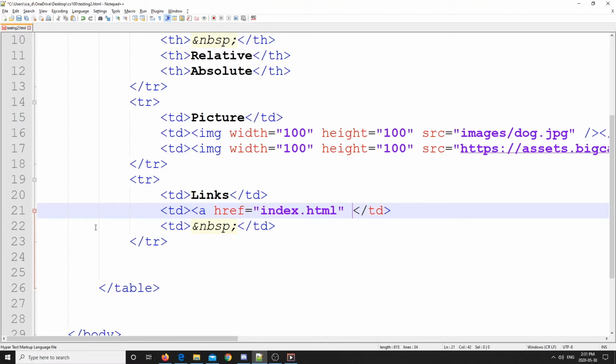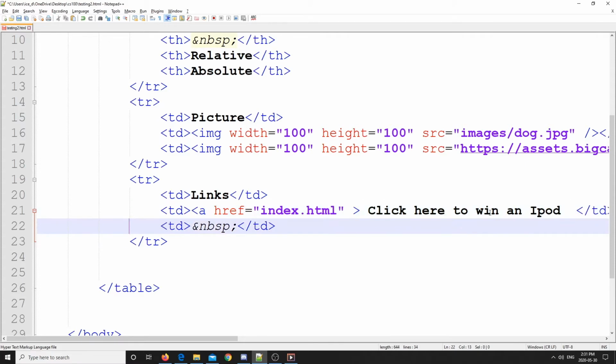After you add that, you put this bracket here, and that finishes the opening tag for the anchor. So now anything after this bracket becomes the clickable area to access that link. And now you can put either text or images here. If you wanted to click here to win an iPod, you could do so. And this will become the link you click on to access the homepage.